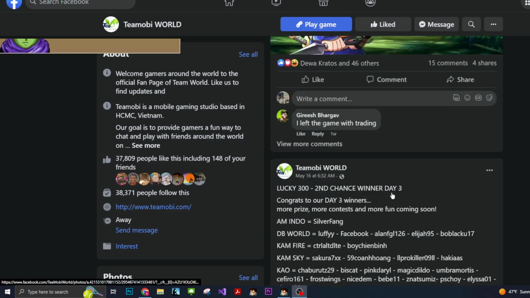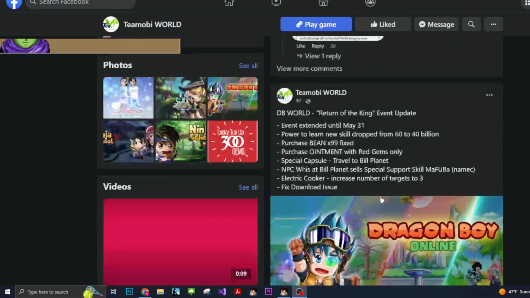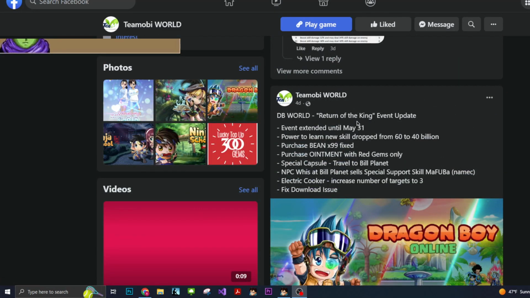The other things that are finishing, like I said before, the melon event, boom, it finishes. And then we all know this, 60 to 40 billion, you can get scrolls at 40 billion power now, which is a great, great, great update. Purpose bean, I have no idea what that meant. That means ointment with red gems only.